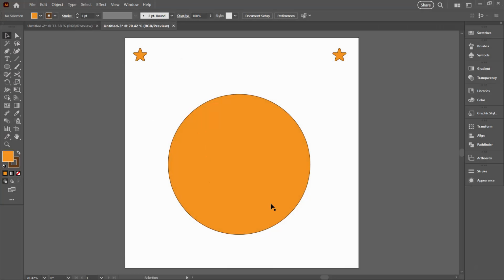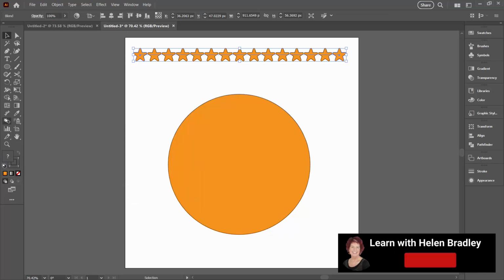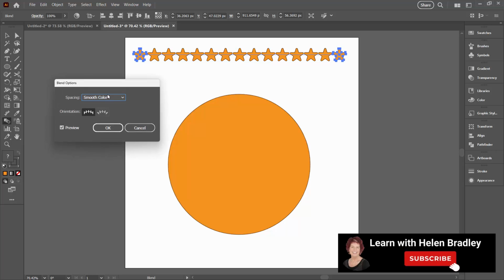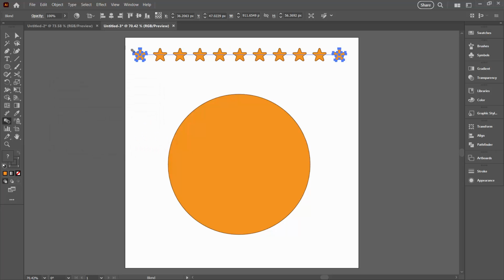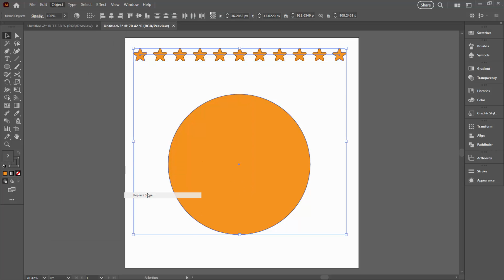Now this process is going to work exactly the same if you're using other shapes. In this case, I have got a series of stars. Object, Blend, Make, double click on the Blend tool. I'm going to choose Specified Steps and I'm going to reduce the number of steps a little. Then I'll select both my blend and my shape, go to Object, Blend, and then Replace Spine.